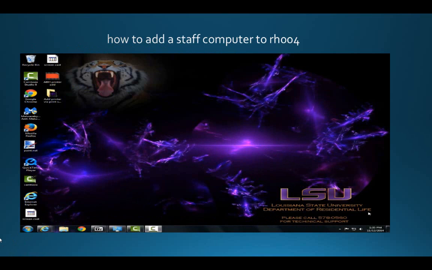In this section, we're going to talk about how to add a staff computer to a staff printer. In the previous section, we talked about a lab printer to a lab computer, but now we're going to add a staff printer.